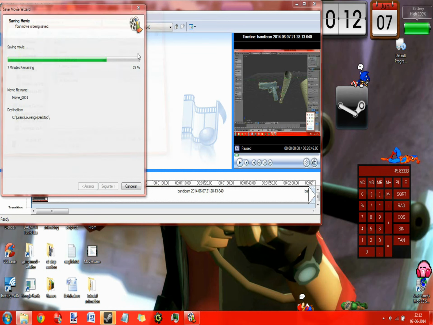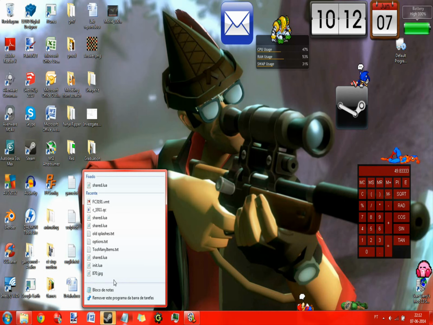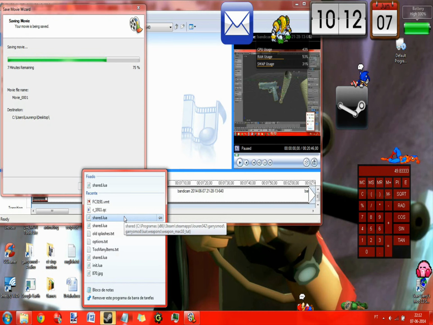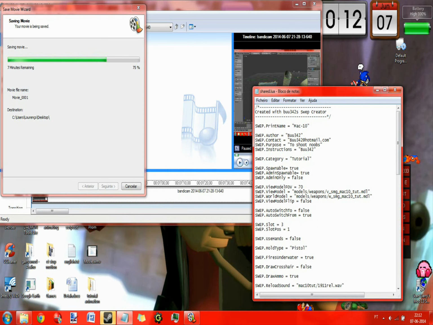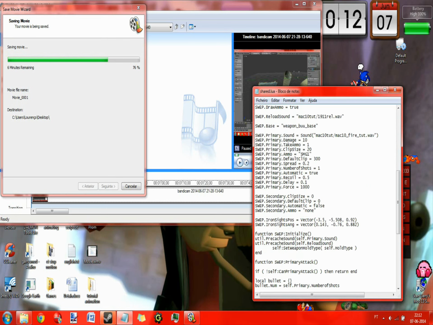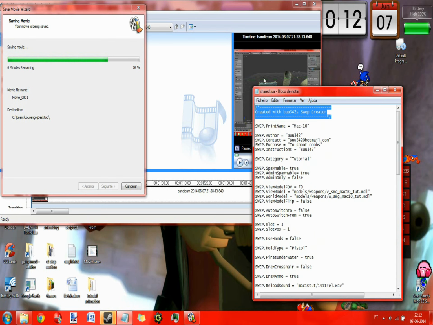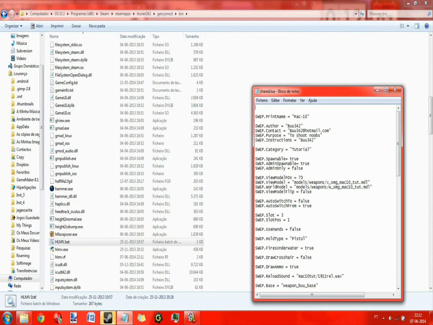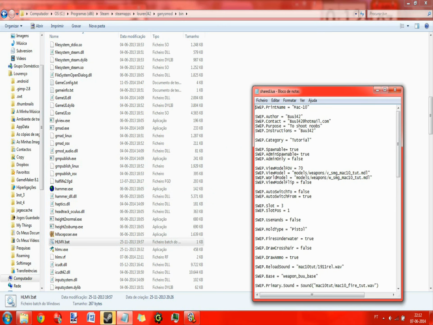Now I'm gonna make a very quick swep just to show you guys more or less what you basically do in order to see if it's working in game. First of all, I'm just using the Mac 10 that I made with my other Swep base, with my Swep Creator for my last tutorial. The only thing I'm really gonna change is this path here.